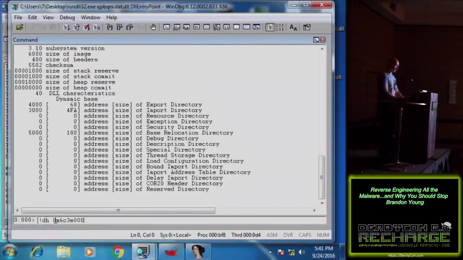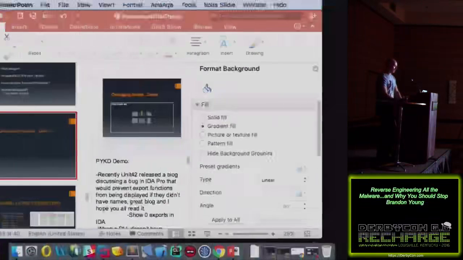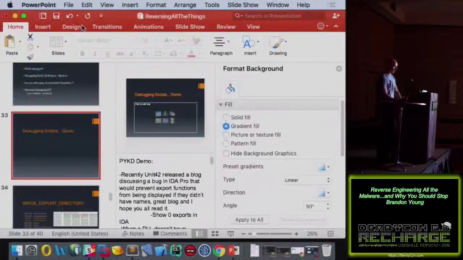Dump the contents of this space. And this is my export directory. If anyone remembers what an export directory looks like from analysis, this is what we've got. But we don't all remember what that looks like, so I will show you.